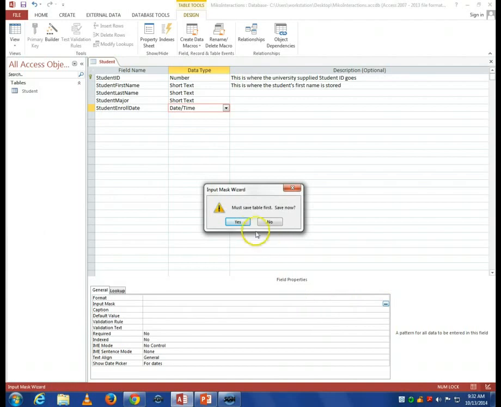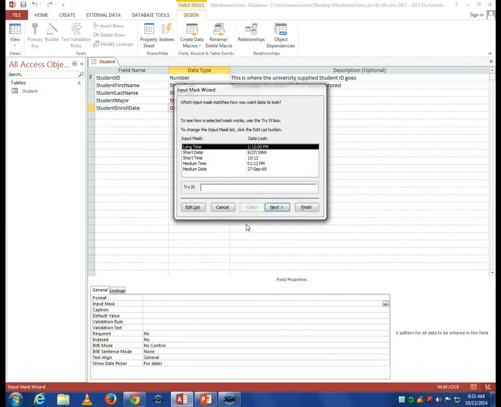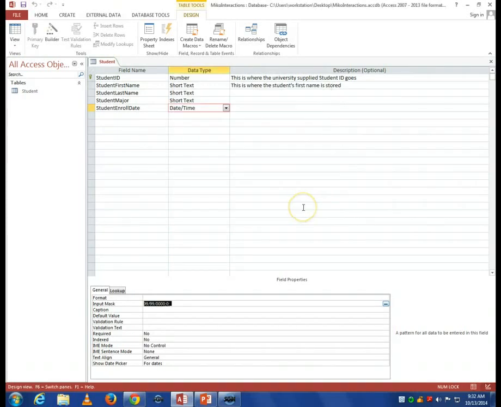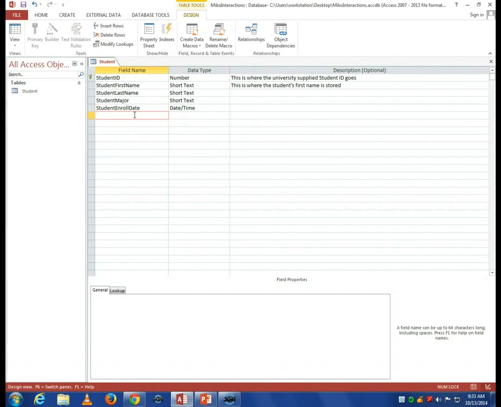Oh, must save table first. Yes. Save now. Okay, and it says, all right, how do you want this to be entered? Doesn't give us as many options as I was hoping. Let's do short date. Let's see what next tells us. Now let's just finish at this point. Short date? Yep, short date. Let's do 2 more fields for student. Student phone.